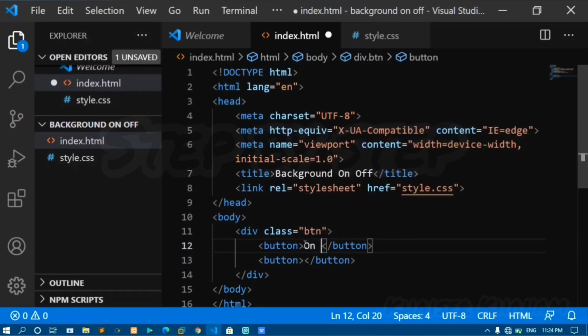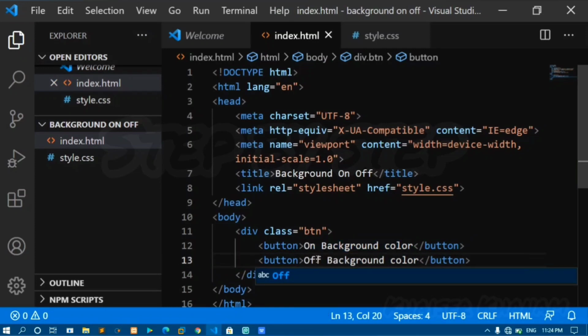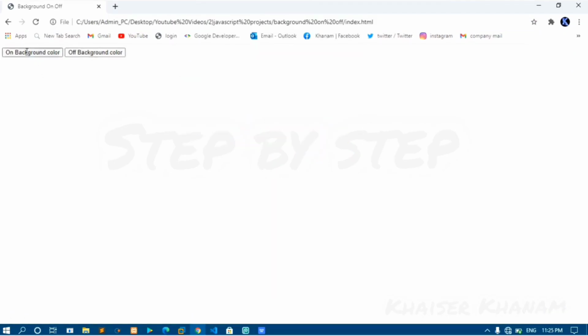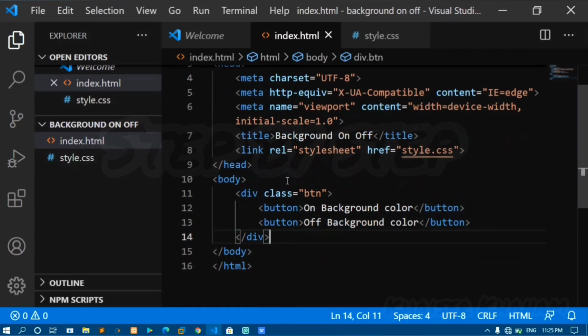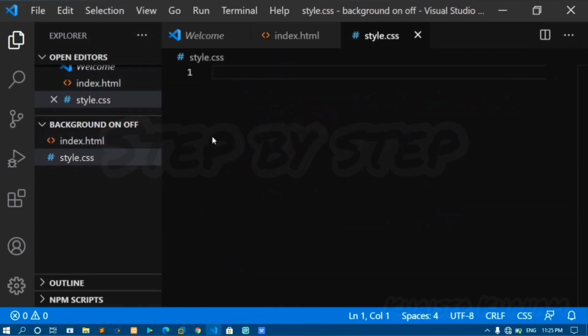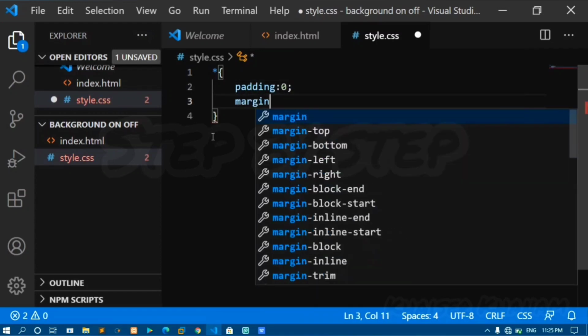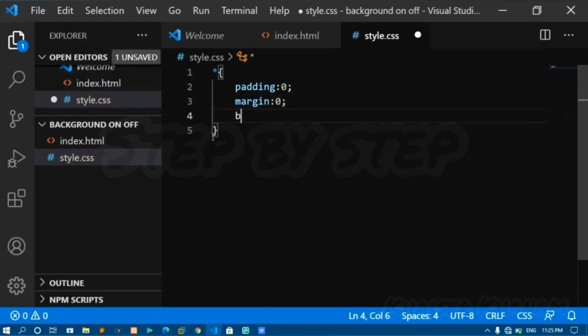I'll give the button name as on background color. I'll copy this, I'll paste it here, off background color. Copy the path, you can see our two buttons here. Come to style.css, write this basic code, padding 0, margin 0, and box-sizing to be border-box.